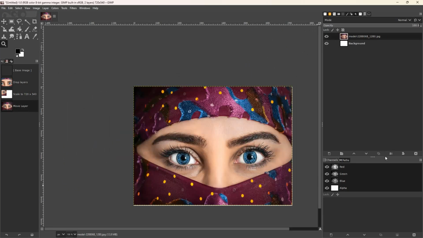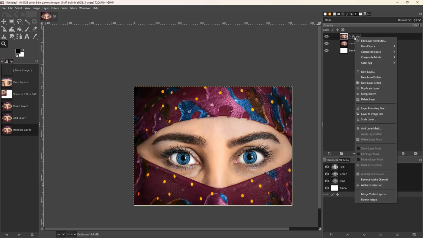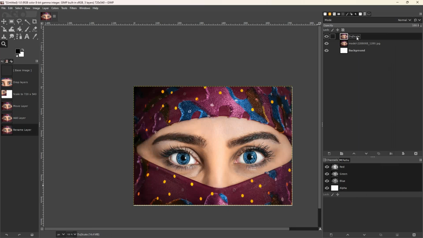Just for fun, I'm going to duplicate this. And I'm going to take the duplication and make it grayscale. Well, not truly grayscale, but I'm going to take the color out of it. How about that? We're still in RGB mode. So let me rename this: Duplicate of original. Okay, and this will be the original here.